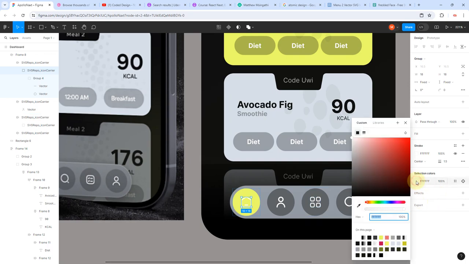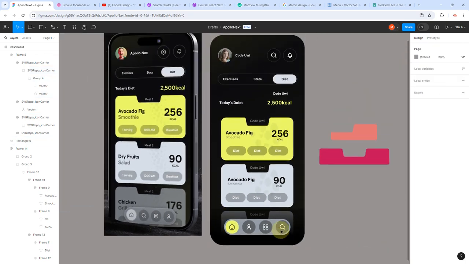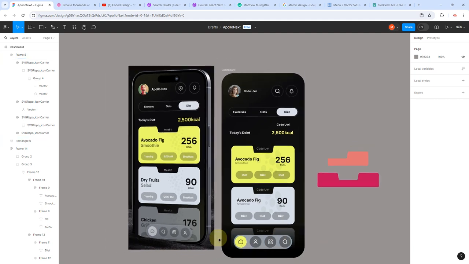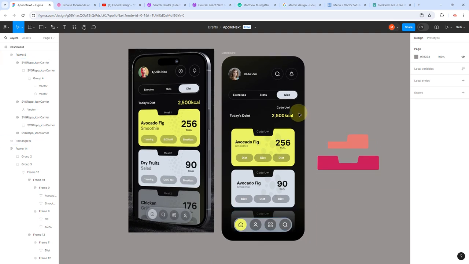And then let's make this black. This black. Okay, for me this is popping. This is popping. This one is a little bit flat. Okay guys, as you can see, we are done with this layout.